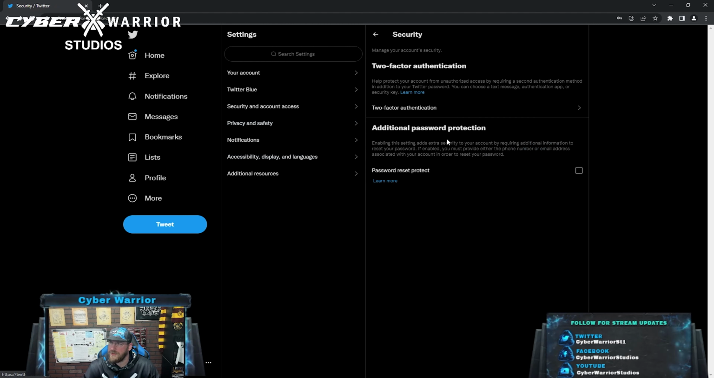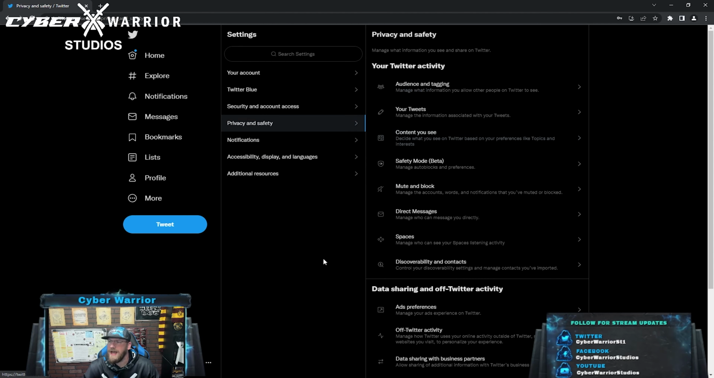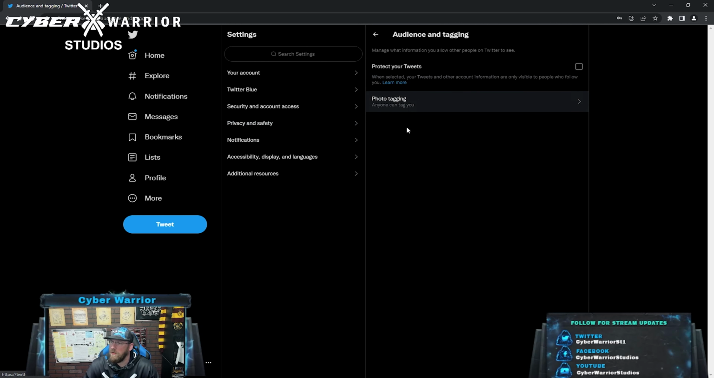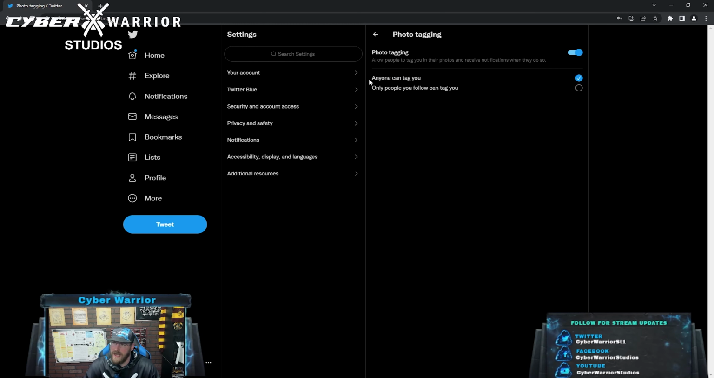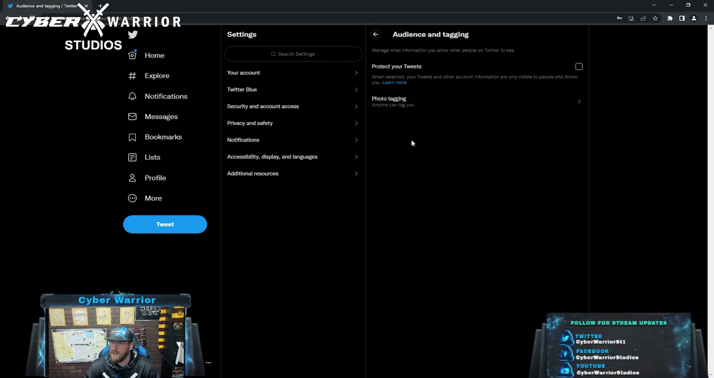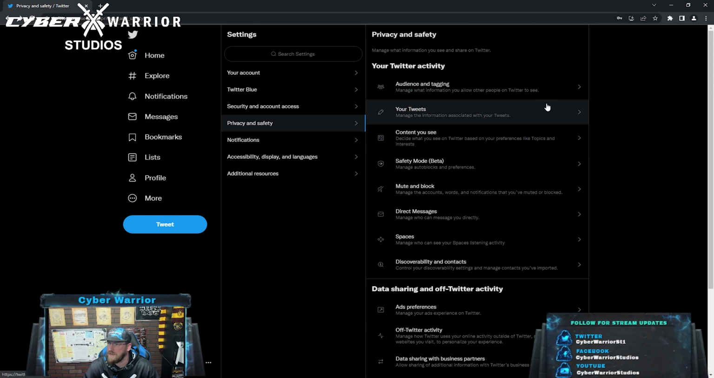Now let's go down to privacy and safety. Here's where it gets interesting. Here is where you look at what settings you have access to, or what people can see, and who can follow you, who can't follow you, things of that nature. So if you go in and look at this, protect your tweets: when selected, your tweets and other account information are only visible to the people who follow you. You can do that. Photo tagging: anyone can tag you, or only people you follow, or you can turn off photo tagging altogether.